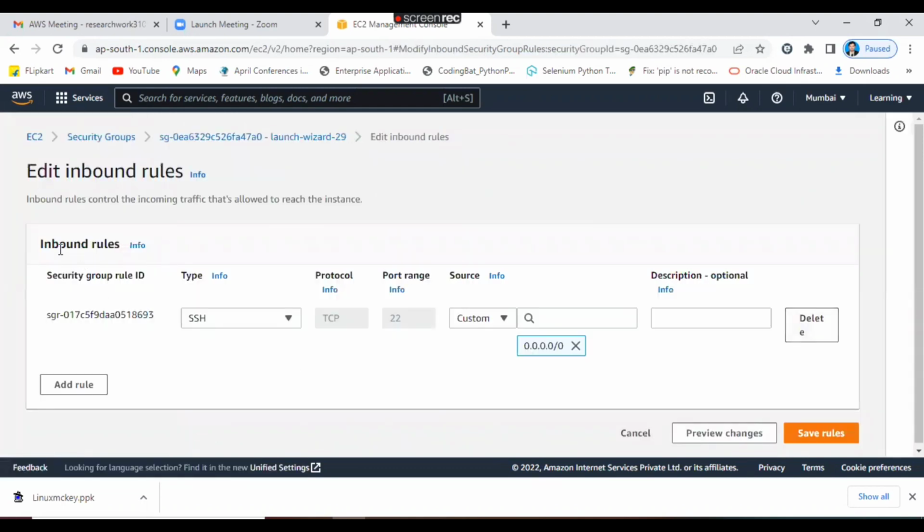Perfect. See here, in the inbound rules, there are 4 to 5 important things. The first one is the security group rule ID. Don't think about it, because we have created the EC2 instance, and for that purpose we created launch wizard 29. The ID is this one, right? Now, the important things are what is the type, what is the protocol, what is the port range, and what is the source.